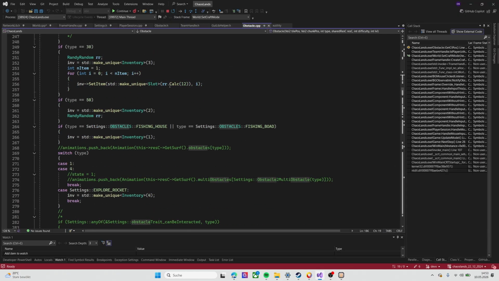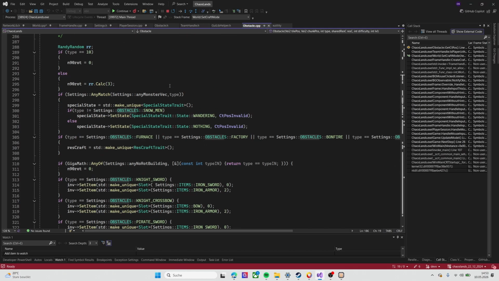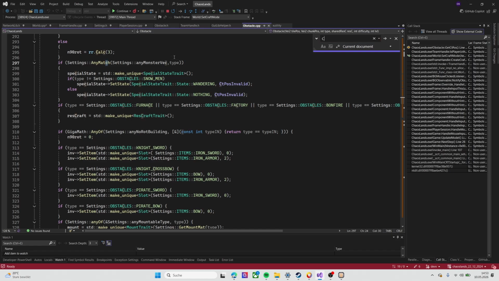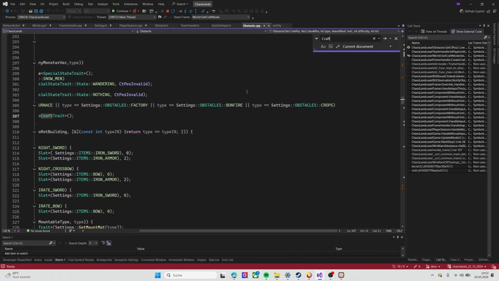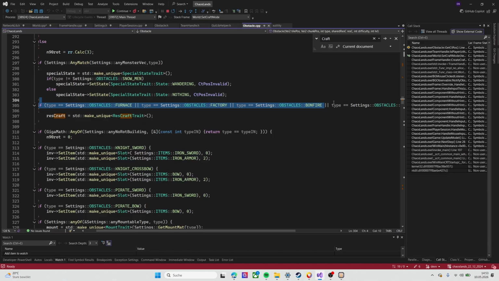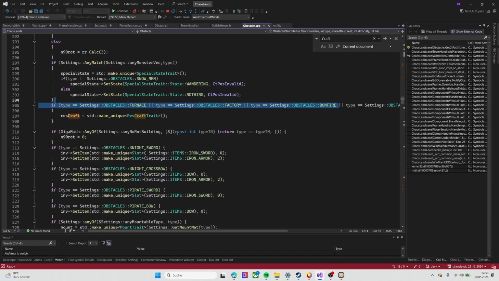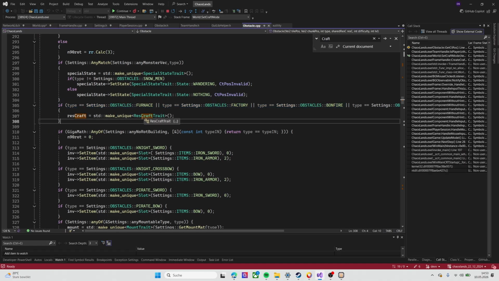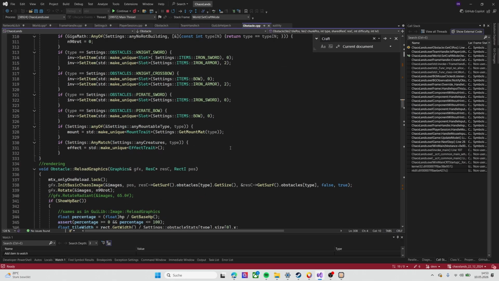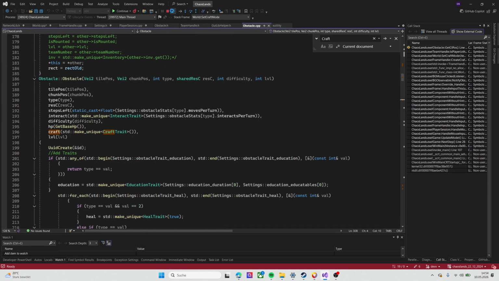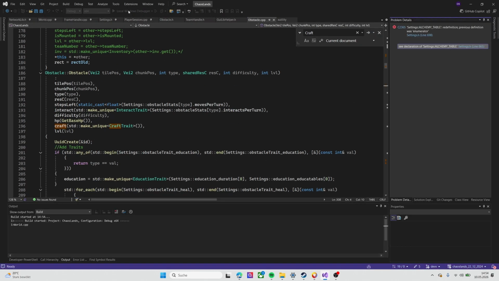Gear, inventory. Craft trait. Furnace, factory, bonfire, crops. But that's the rest craft trait. We need the default craft trait. Okay, it should work now. Because every obstacle gets a craft trait, so this should be no problem. And let's try it.